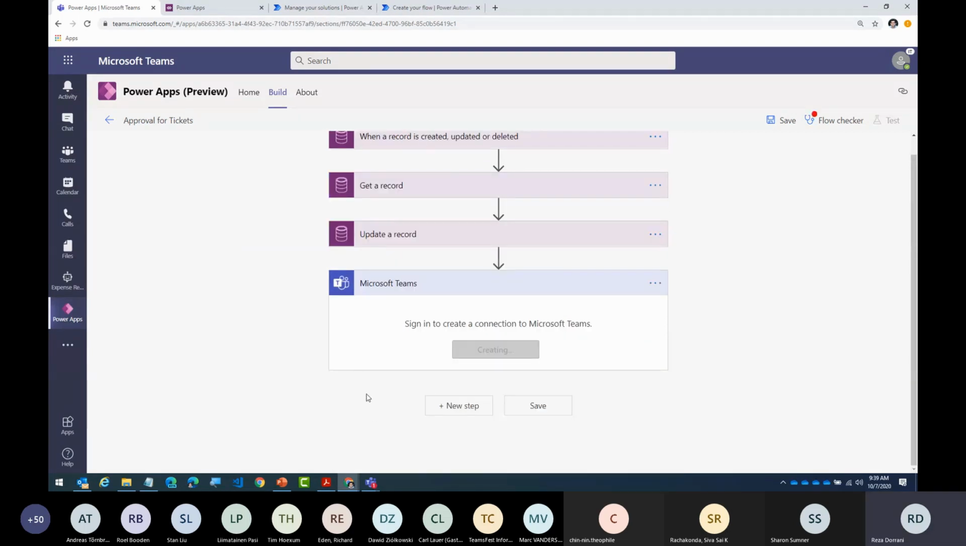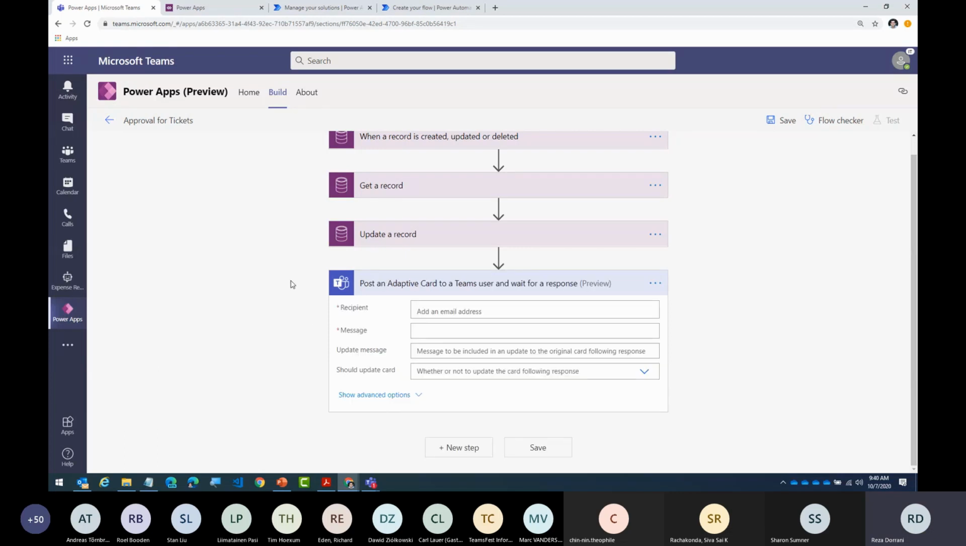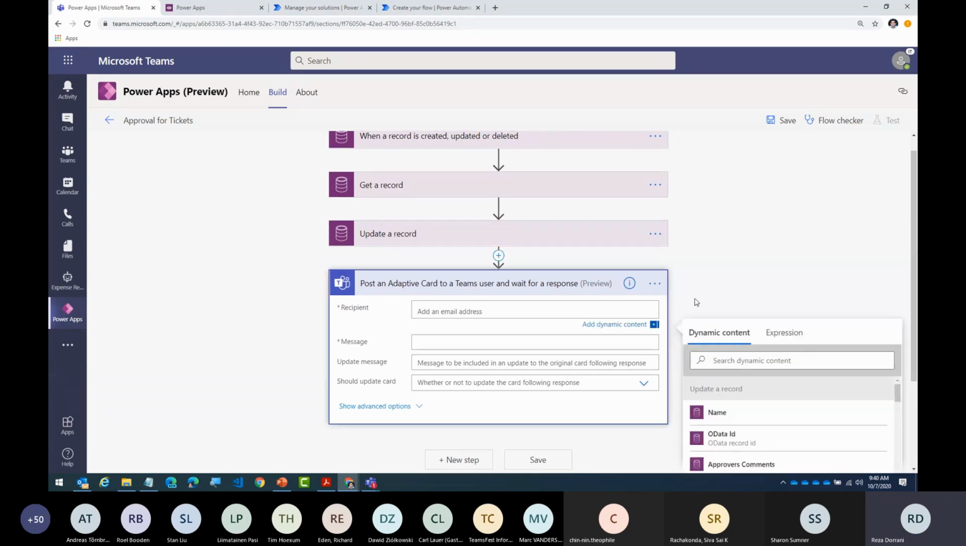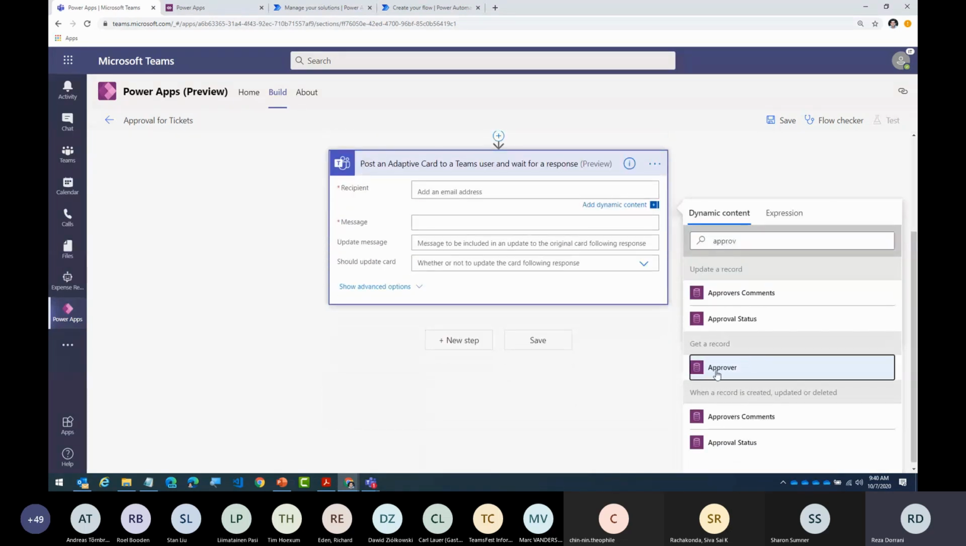Okay. And this will now go ahead and connect to Microsoft Teams and done. Now it's asking me, who do you want to post this adaptive card to? Well, I want to post it to my approver. And who is my approver? I can dynamically get it from my category table. So right here. Perfect. What's my message?